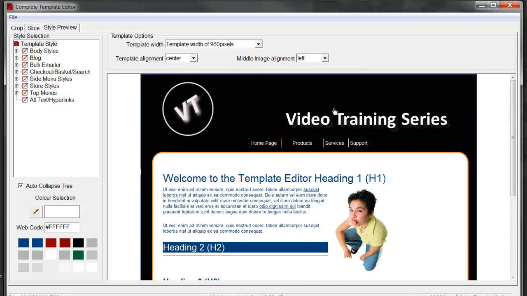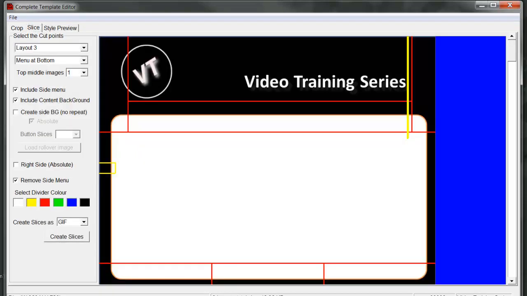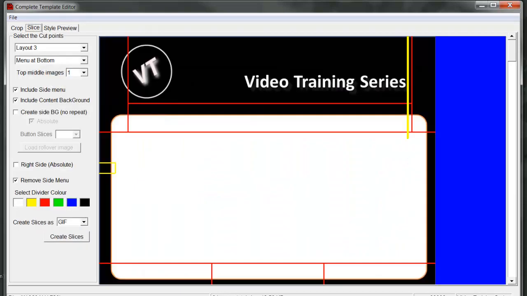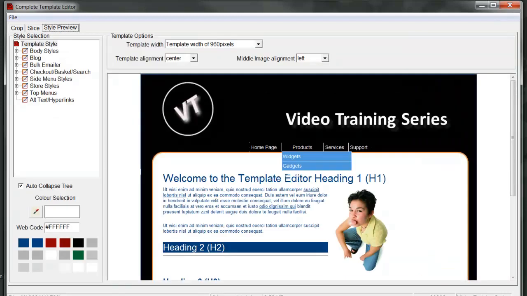From there we can put on background colors or a background image, and our menus are here. We do need to adjust that a little bit, so if we go back to slice, let's bring that down a touch, create slices. Okay, the menus have come down. They could probably come down even further. So essentially what I'm doing here, by moving this line down, I am moving the top menus down as well. Okay, and there they are there.